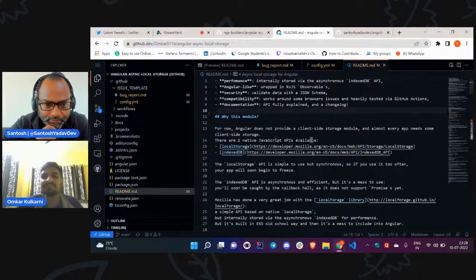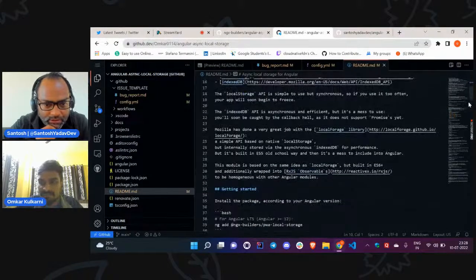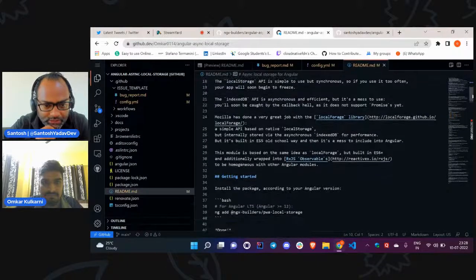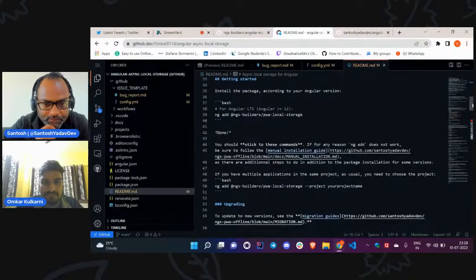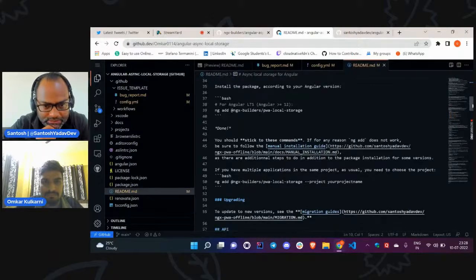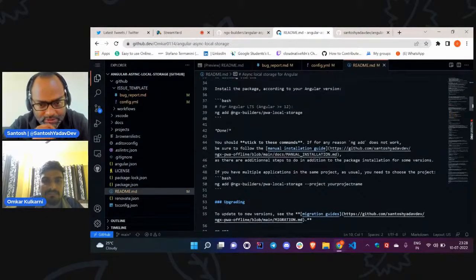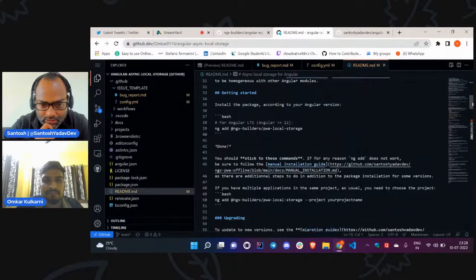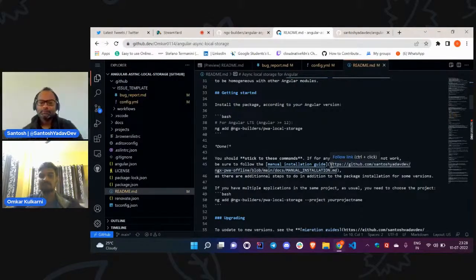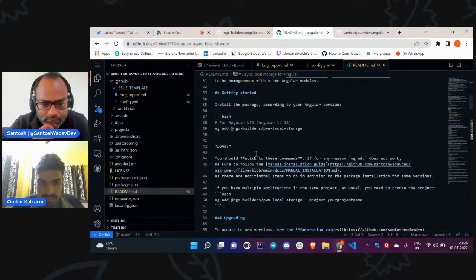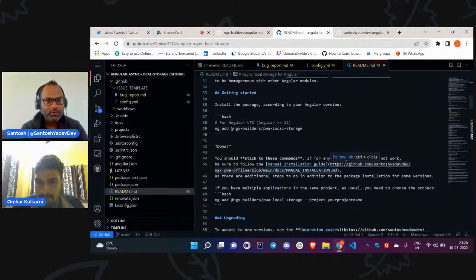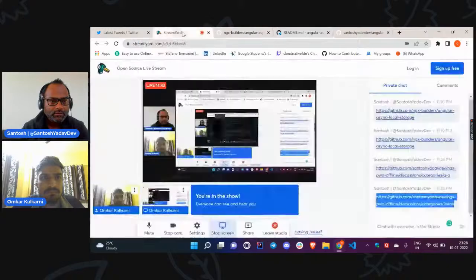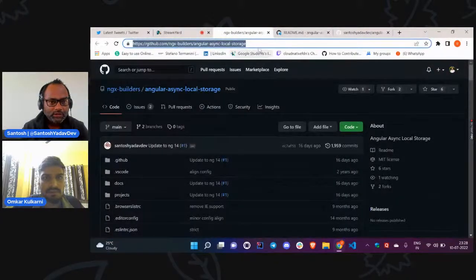Scroll down, local storage index.db, getting started. I think this is fine. Ng add pwa local storage installation guide. Again, I think this is, let's see, you can replace this URL. Line number 45, there is a link, manual instruction. Okay, so this will be the repository URL, async local storage.